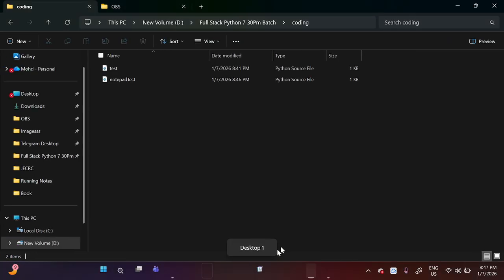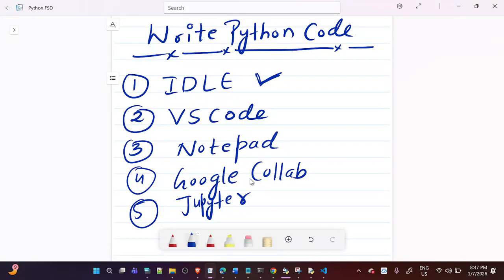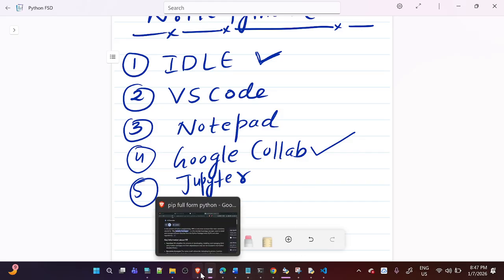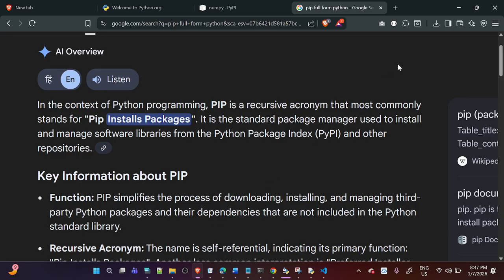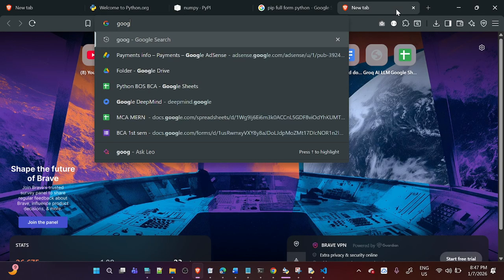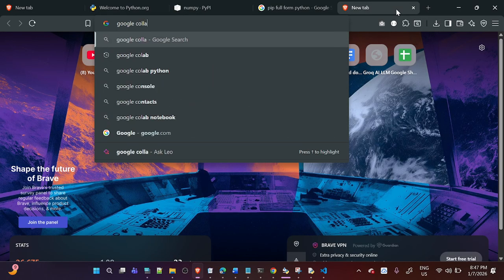Next, where we have to check our Python output, we have to check on Google Colab. How can you use Google Colab in order to write Python code? You need to search here for Google Colab.